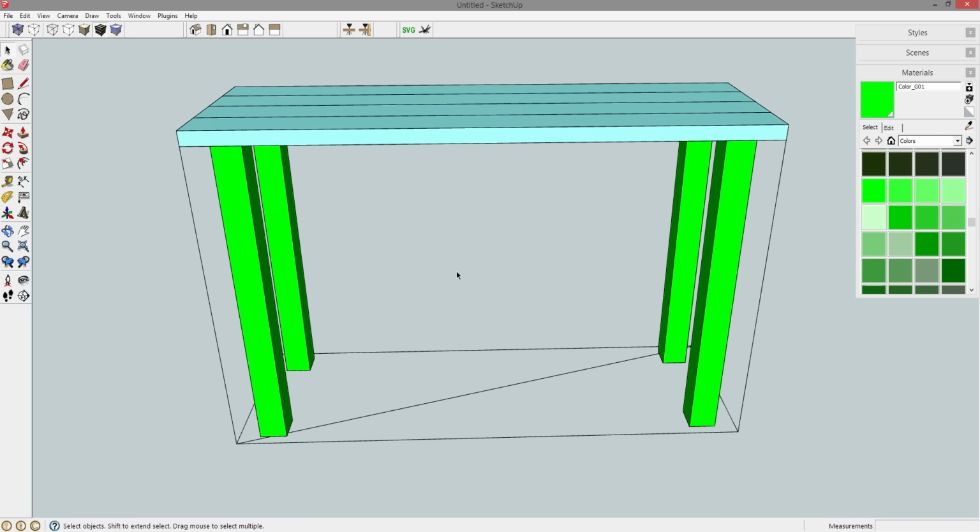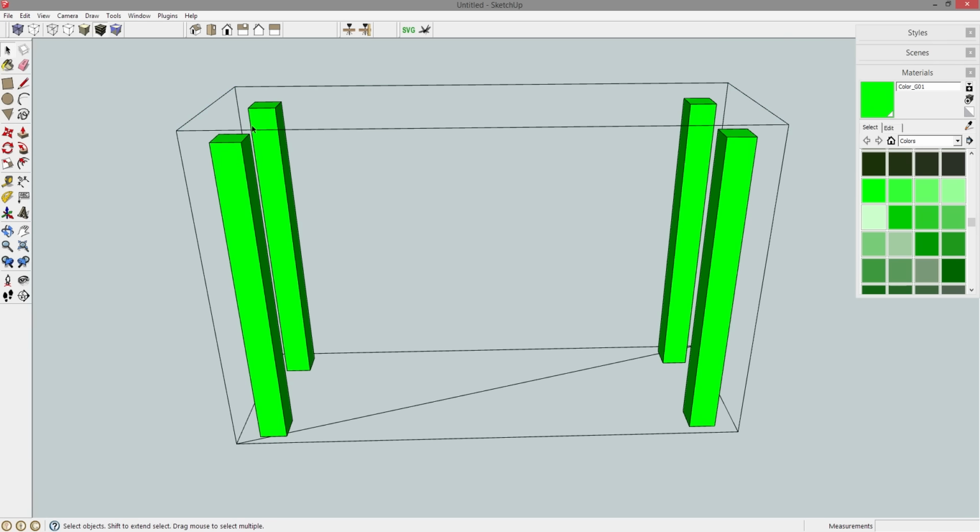So now let's draw the rails. I don't need this boundary box anymore. Yes, I might need it. So let's just hide the top faces. I'm only using a window to select only the top pieces. H for hide, and now I can draw the rails.